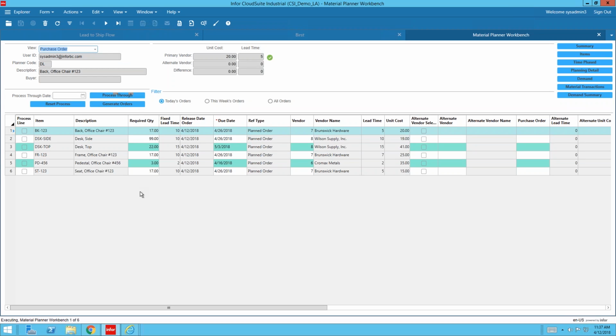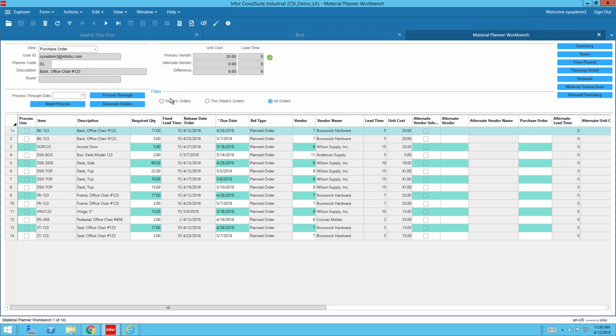The information I'm seeing here is just for today's orders. So you're seeing everything I need to release on the 12th. If I want to look at all orders, I could simply click the radio button, and now I'm seeing those purchase orders that I can release today, but also in the future. Now there's our access door.